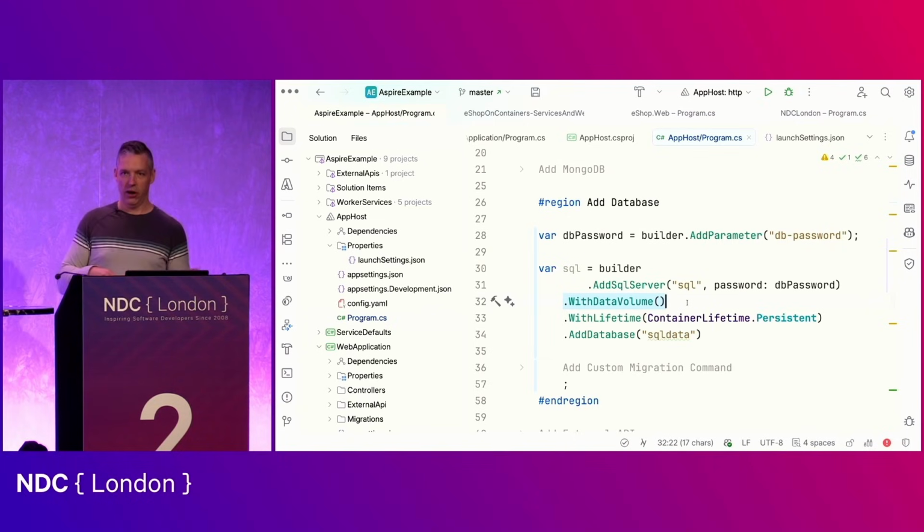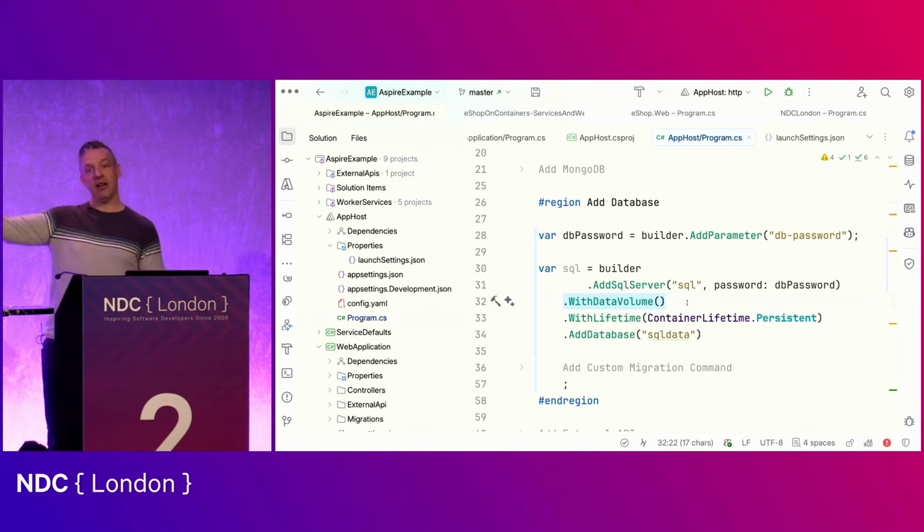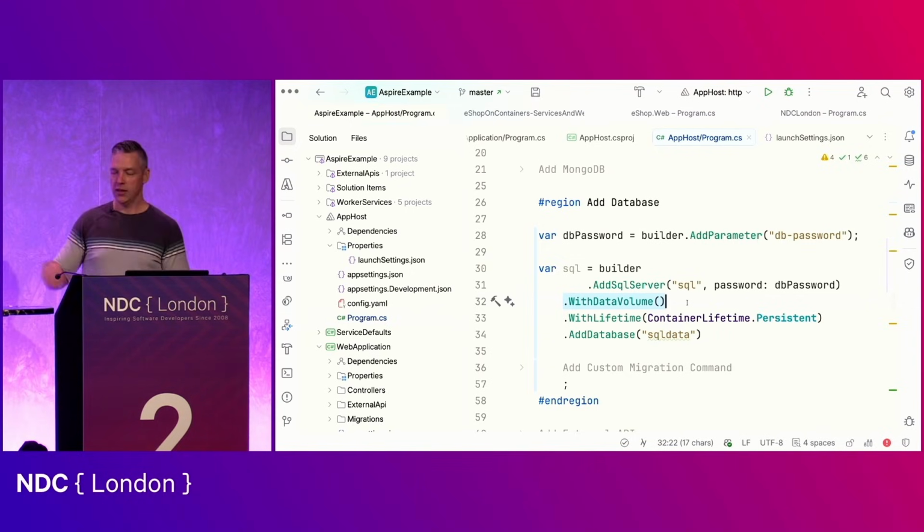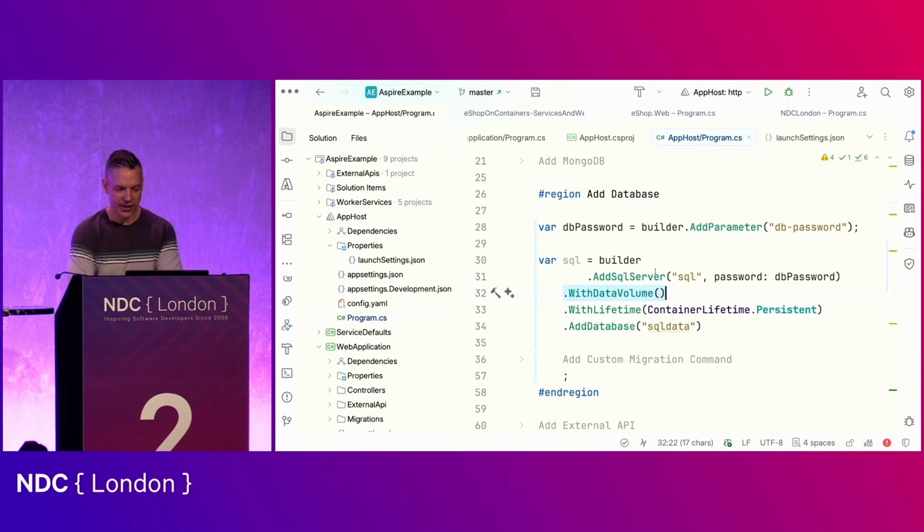But contrast this with Docker Compose. I would have this in a separate Docker Compose YAML file with the SQL instance there, and then something would need to run docker compose up -d to launch my images, my resources, and then I have to make sure I can connect to that from my application host. And in this C# code, I say I've got a SQL Server instance called just SQL with the data volume lifetime, and also a single database called SQL Data. So whenever the database starts up, it will create a SQL database called that.